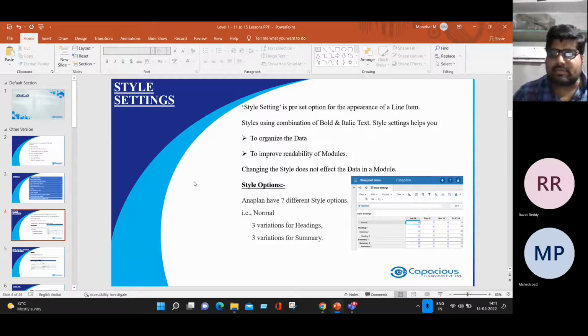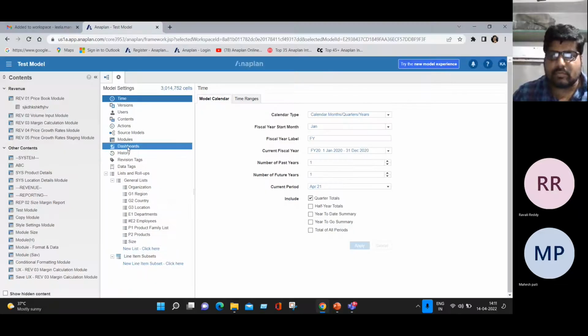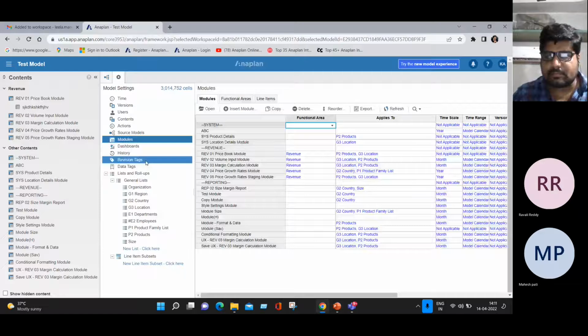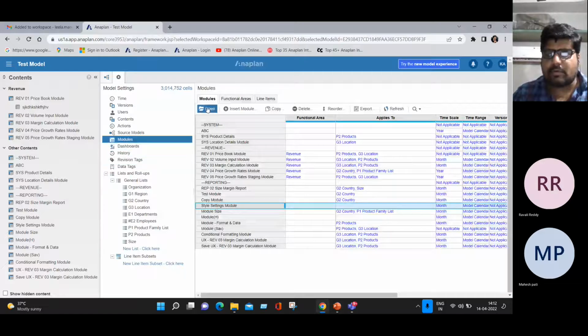There are seven different style options in style settings. One is normal, three are variations for the headings, and three are variations for the summary. Let's see practically how to apply the style settings to a line item. Let's go to Workspace and select a module in the model settings tab. Open a module.